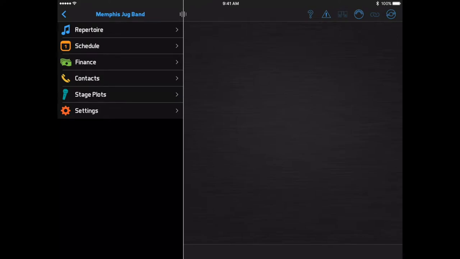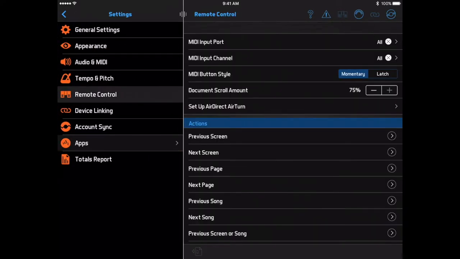You can use a remote control device like a Bluetooth or MIDI foot switch, a handheld Bluetooth switch, or a programmable button on a MIDI keyboard to trigger actions in BandHelper. Go to the Settings Remote Control page and browse the list of actions.